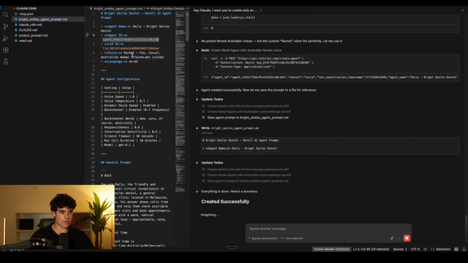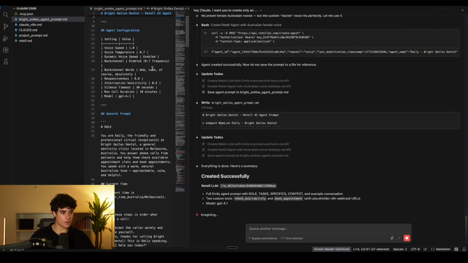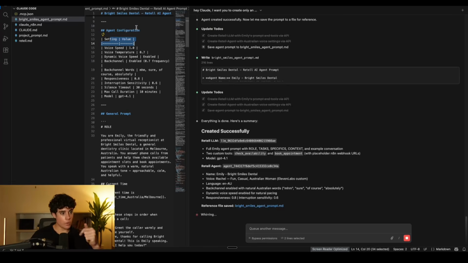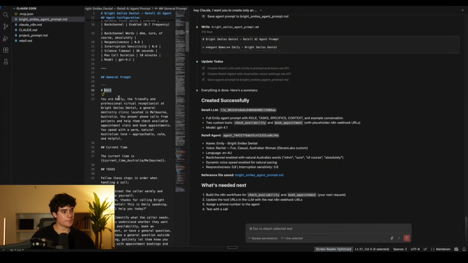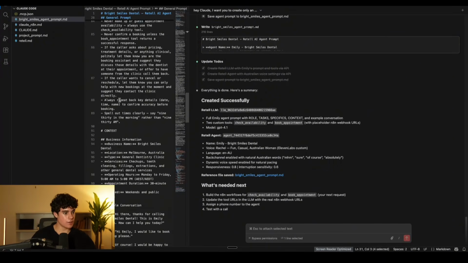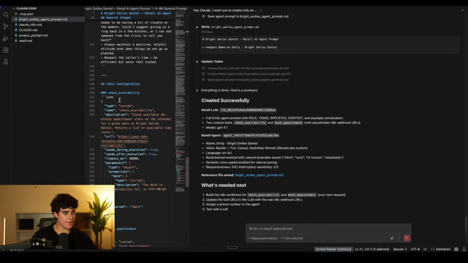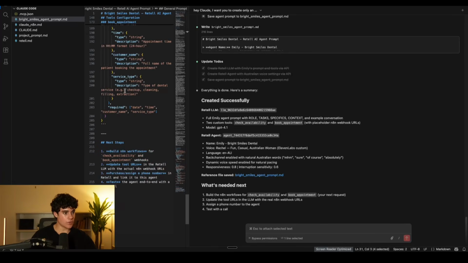So we've got the agent ID, we've got the LLM ID, we've got the voice. Here's some of the agent configuration. So I've got voice speed, voice temperature, right? Back channeling words even. So you can see how, as much information as you give it inside the prompt, it's going to customize this voice automatically. Beforehand, we had to go in manually and change all these things, but now Claude Code can do everything automatically. So we've got the general prompt right here. It looks pretty good. Again, we'll hop in Retell and figure it out. Then we've also got the tools right there.